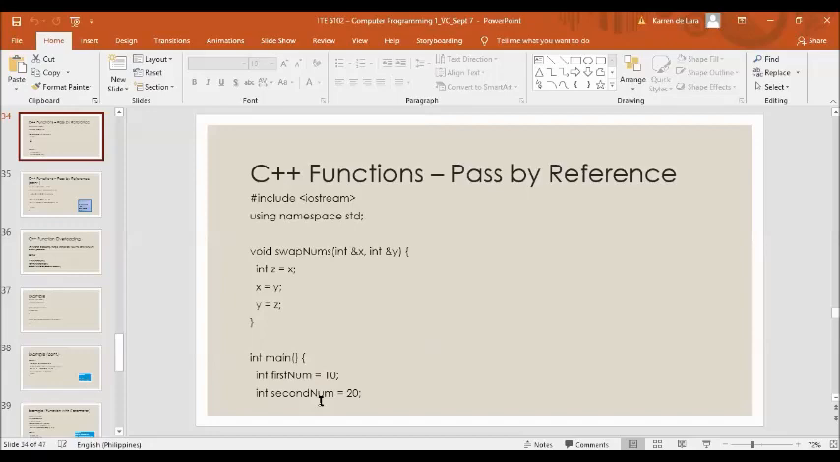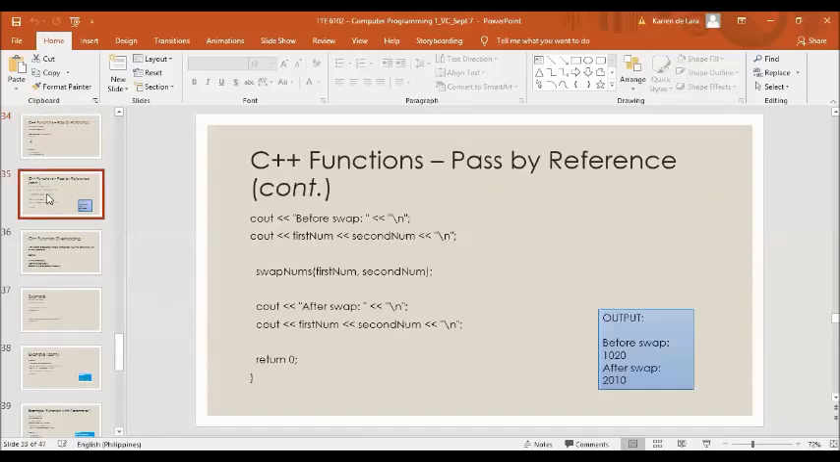So in this example, we use normal variables when we pass the parameters to a function. You can also pass a reference to a function, and this can be useful when you need to change the value of your arguments. So for this example, we have cout << "Before swap", and then firstNum, secondNum. So swapNums for firstNum and secondNum is where we call the function which will change the value of the firstNum and the secondNum.